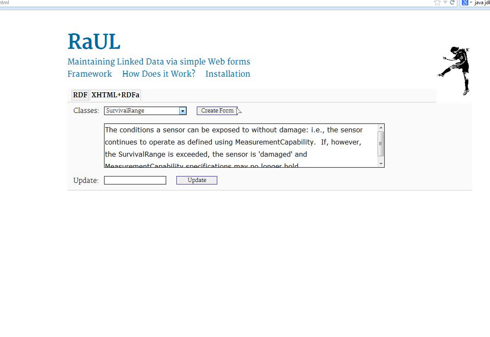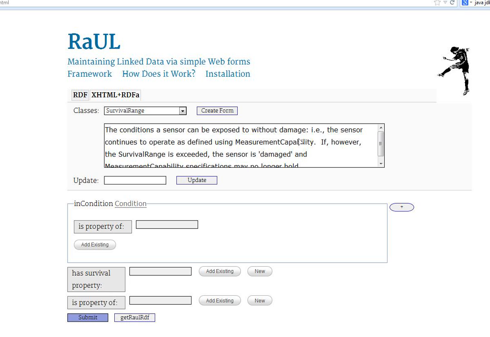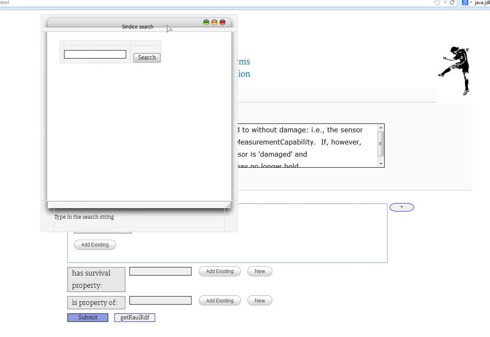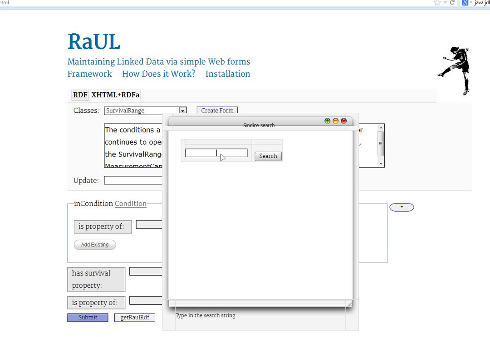The resulting web form includes an update form field where the user can retrieve existing instances of the selected class for pre-filling the form. If we click on the update button, a pop-up window appears where a user can either search in a local active RAL service repository, or she can reference an external linked data graph with its URI.